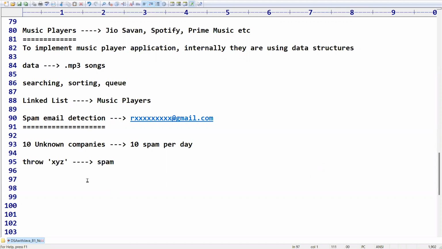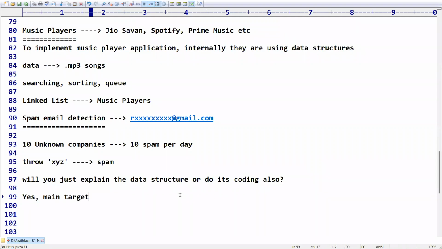Some students are asking this doubt: will you just explain the data structure, or will you do the coding also? Yes, our main target is theory plus coding. Definitely we will concentrate on coding. With which language? Java. Because this is a demo session, that's why I'm just trying to explore everything. Slowly, step by step, we will do all the activities.